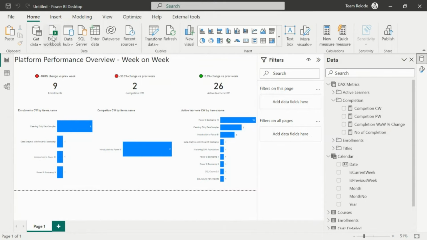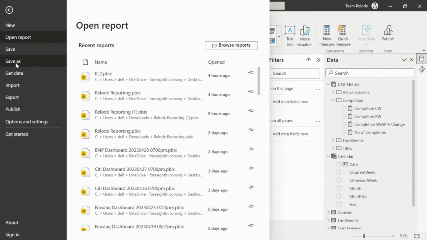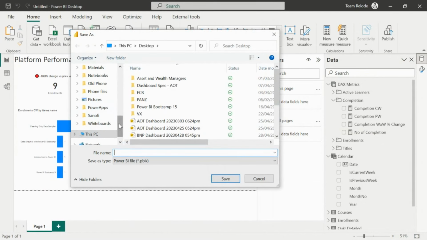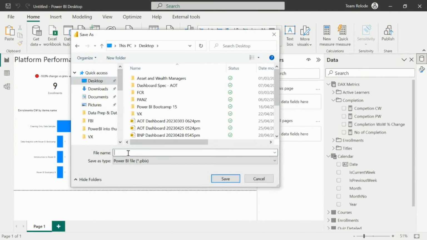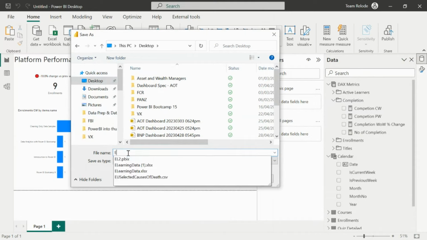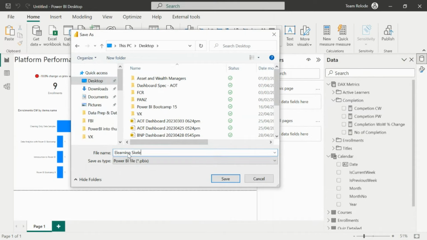Okay, so I'm going to save this and I will be uploading this recording on YouTube if you want to go through it. I'm going to call it e-learning skeleton. This is just a skeleton. You're going to develop it.